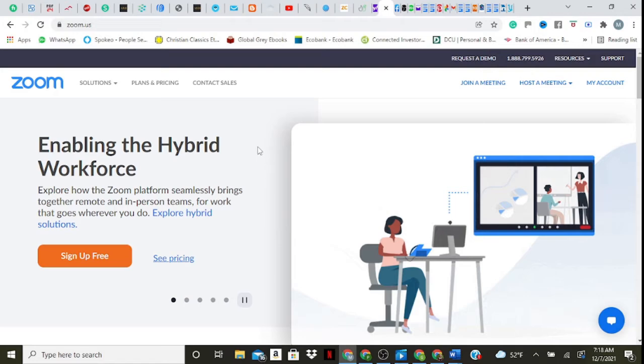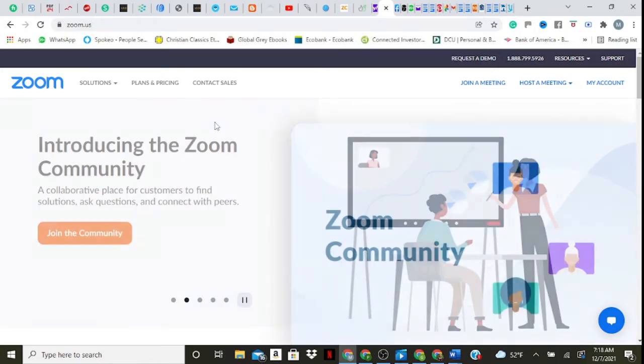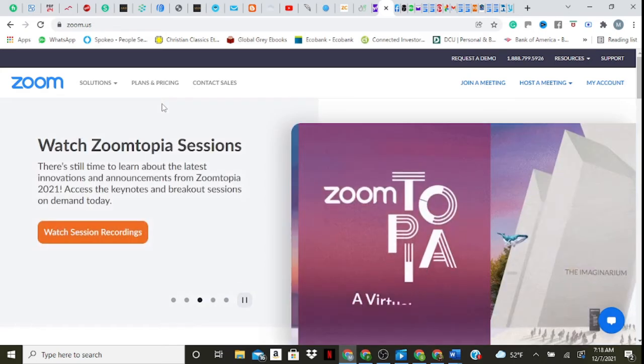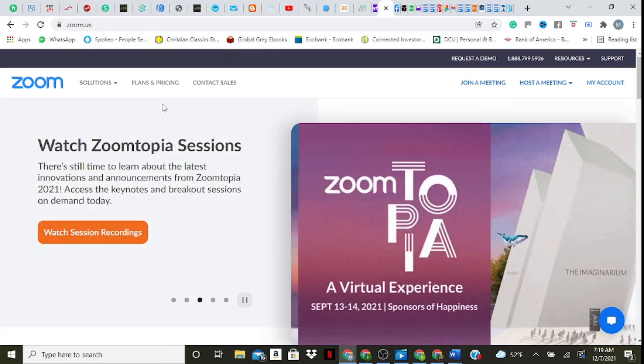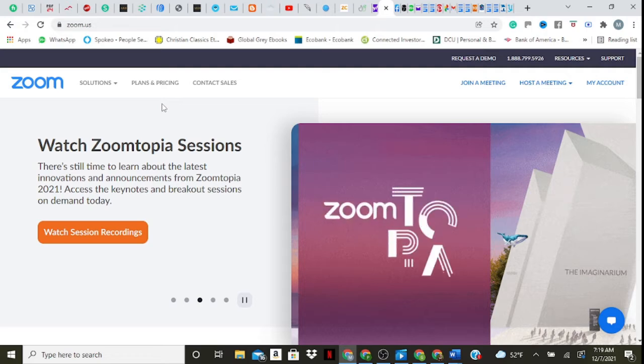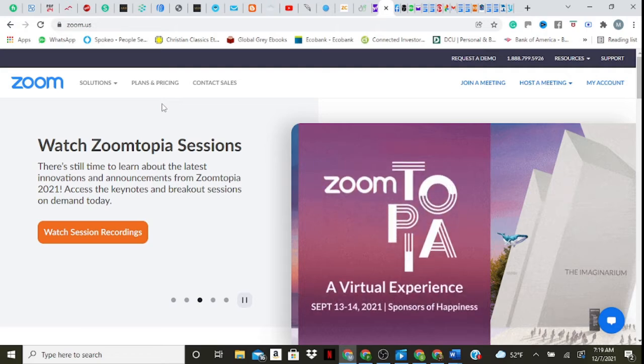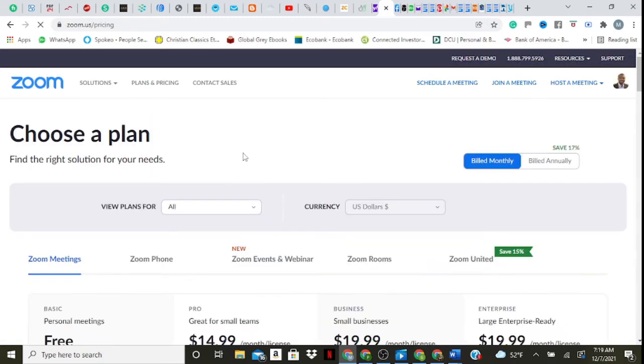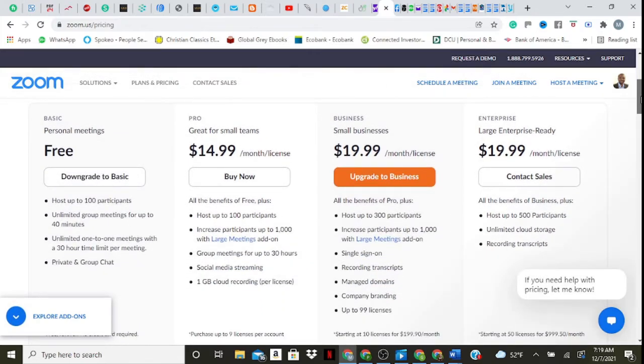Now, when you are on Zoom, the first place I want you to visit is this plans and pricing, because it is important for you to know that you actually have free resources that you don't need to invest money in, but that you can use to make a lot of money. So if you go to plans and prices, what you're going to see is that Zoom actually has a free plan. Look at that. So the basic or personal meetings plan is free.